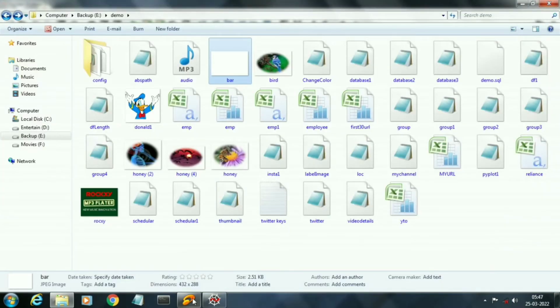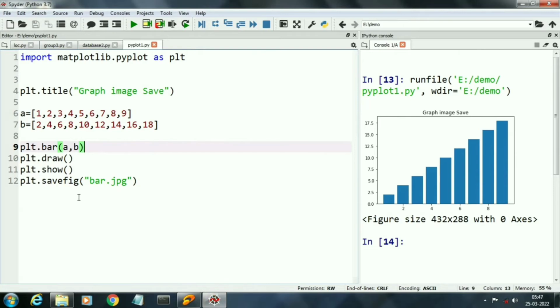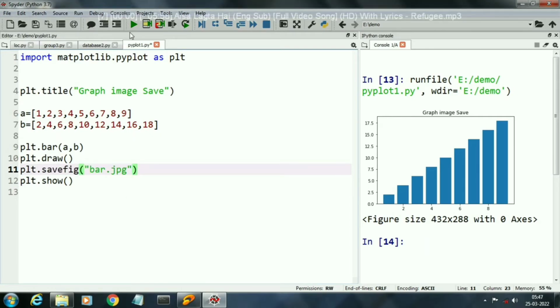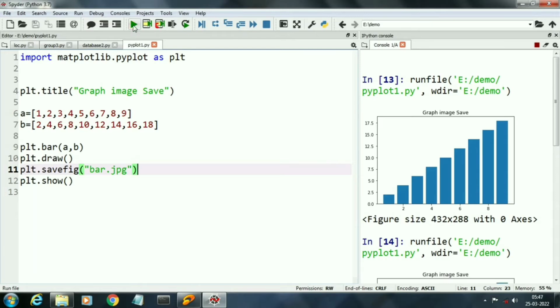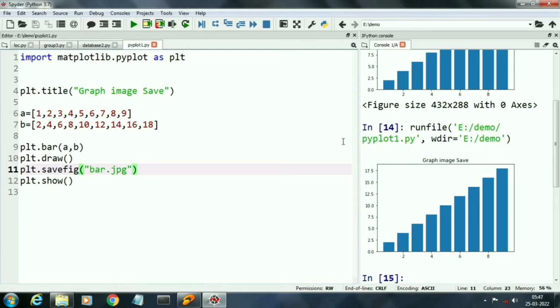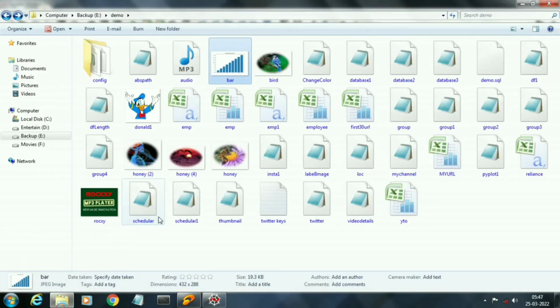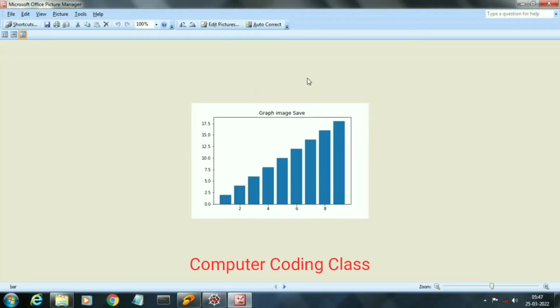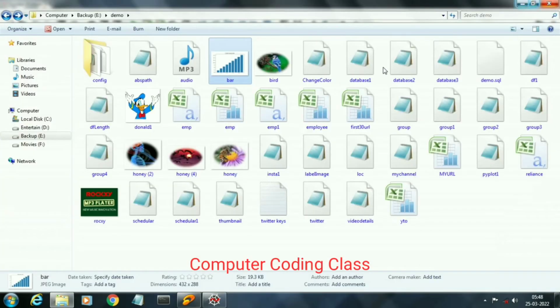The reason behind it is that when we show the graph, it erases the graph from memory after showing it. Here we are saving the graph after the show. Because of this, our image is blank. Now we will save the image before show and run the program. Now again we will check our bar image and now it is not blank. You can see the graph here as a JPG image.